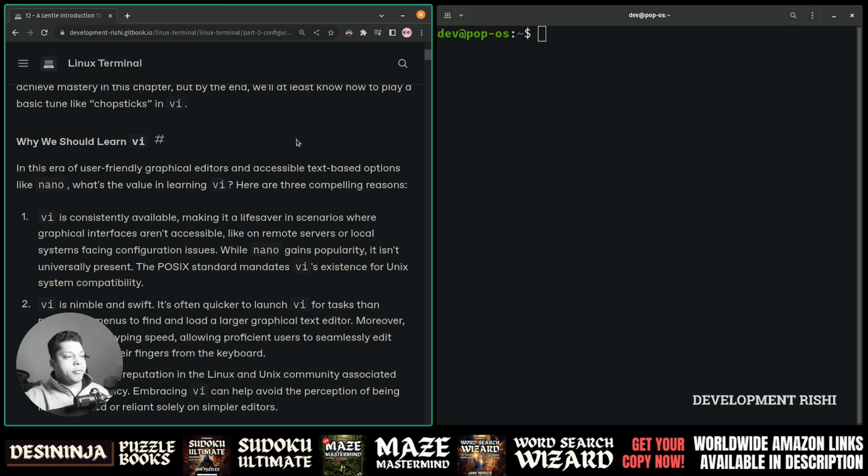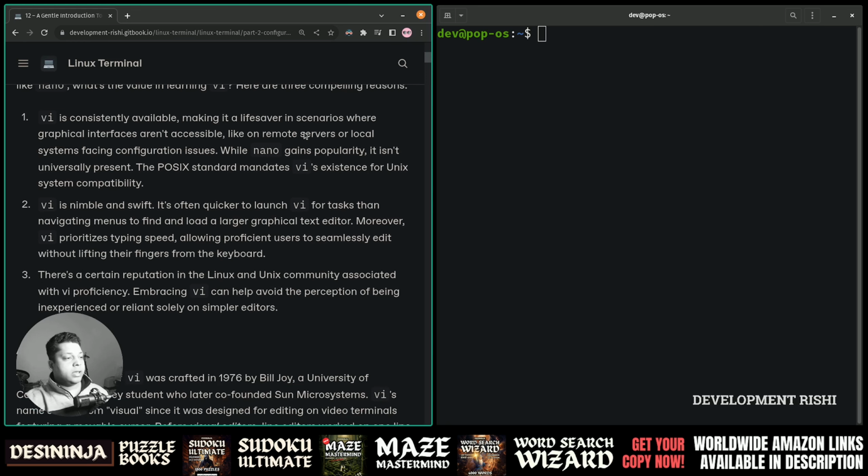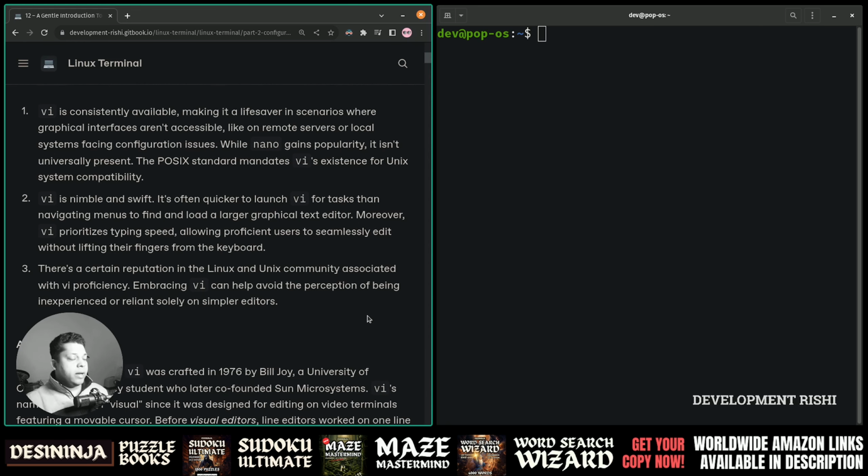Why should we learn VI? In this era of user-friendly graphical editors and accessible text-based options like Nano, what's the value in learning VI? Here are three compelling reasons. VI is consistently available, making it a lifesaver in scenarios where graphical interfaces aren't accessible, like on remote servers or local systems facing configuration issues. While Nano gains popularity, it isn't universally present. The POSIX standard mandates VI's existence for Unix system compatibility.